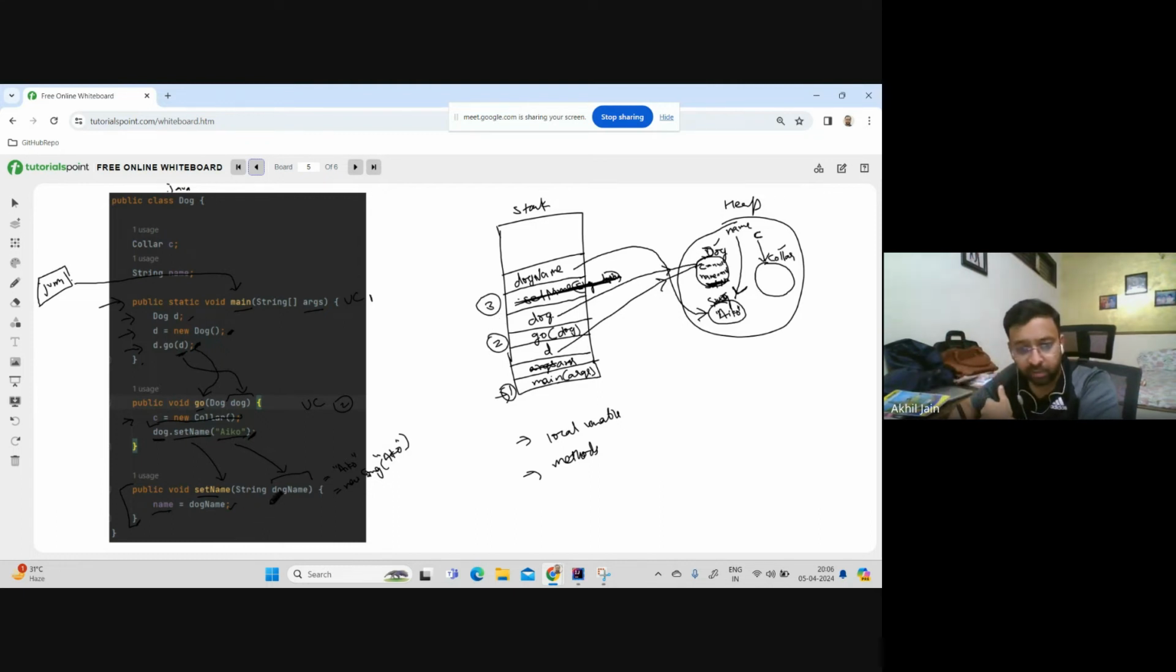Where is your local variable sitting? You had one local variable created here, which is dog name. Now your dog name will also get removed. So this will get removed, and this dog name was pointing to this. So this reference will not exist anymore, and your dog name will not point to this. So this is gone, this reference does not exist.